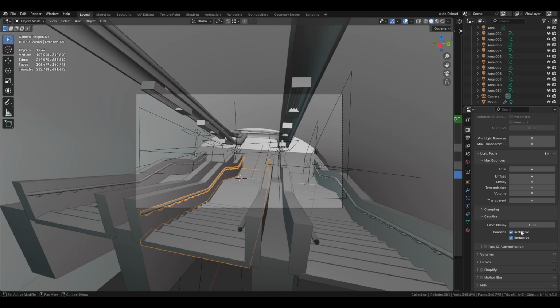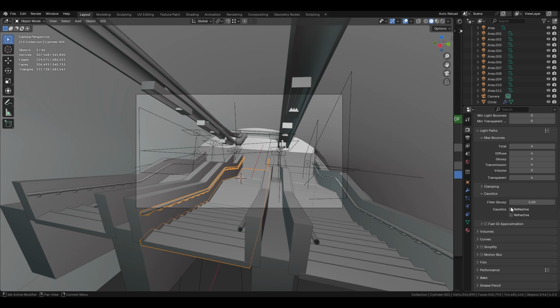By increasing the filter glossy settings, it will smooth out noise in glossy materials, further lowering the required sample rates and speeding up your renders. It has been observed that filter glossy speeds up Cycles render by up to 4%, so I'm going to increase the value up to 5. And disable reflective and refractive because there won't be more changes. I checked it. If you need, you can keep it enabled, but I will disable it for now.